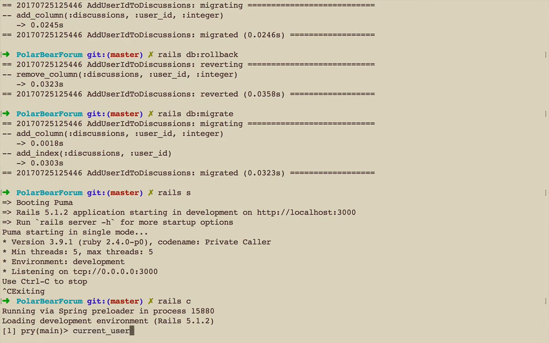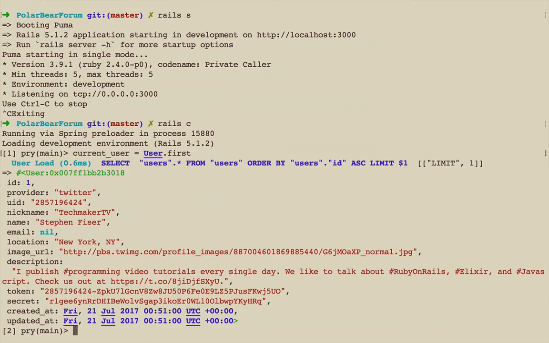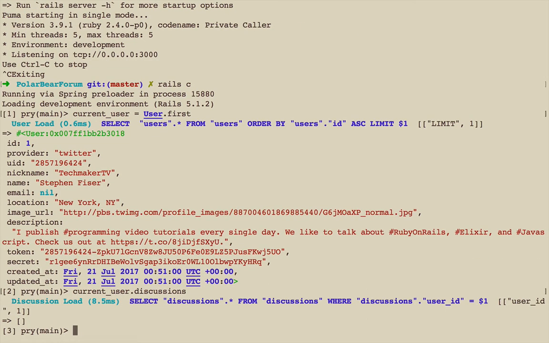So this is not the current user because we're not logged in, we're just in the console, but I'm going to call it the same variable name just for continuity. So we'll say current user equals user.first. So we're simulating that the first or the current user is the first one. So we'll say current user dot discussions, and this should return back to us an empty array.